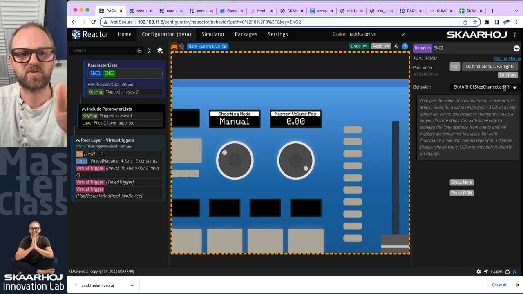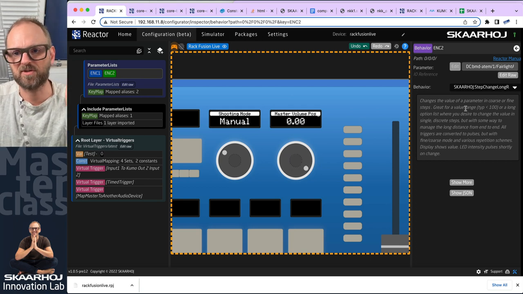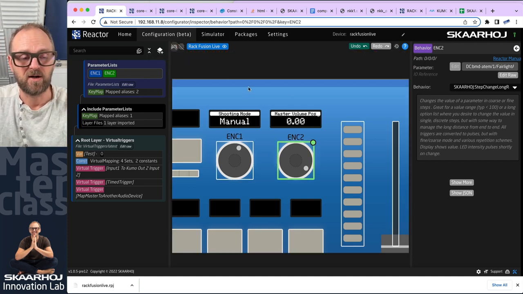Step change long range is better if you have a long value range, and step change is great if you have this over here, which is like just two options. There you don't want to use step change long range. So that's just a little background information for you guys on that.